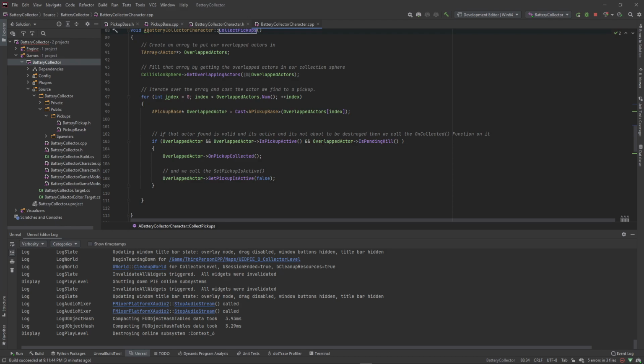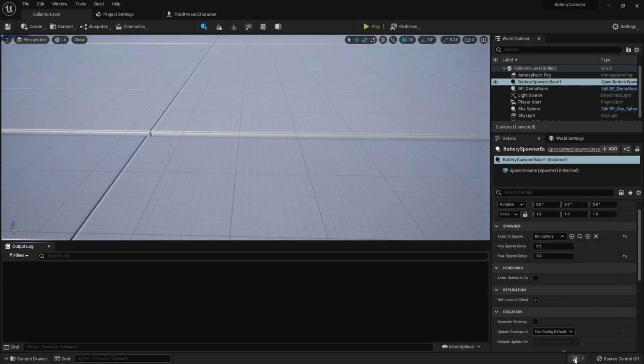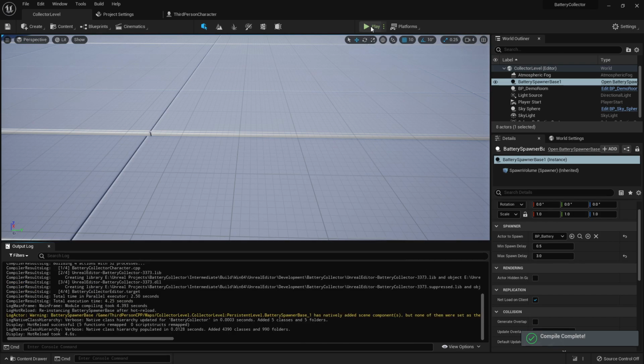So we want to negate this. Basically this means our overlap actor is about to be destroyed. So we want to only do this if our overlap actor is not about to be destroyed. So go ahead and put an exclamation point to negate this Boolean here. And we want to check if our overlap actor is not about to be destroyed. If that is true, then we can pick up our actor. So I'm going to compile in the editor. And that was compiled correctly.